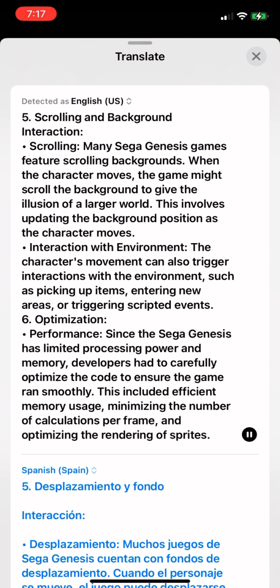6. Optimization. Performance. Since the Sega Genesis has limited processing power and memory, developers had to carefully optimize the code to ensure the game ran smoothly. This included efficient memory usage, minimizing the number of calculations per frame, and optimizing the rendering of sprites.